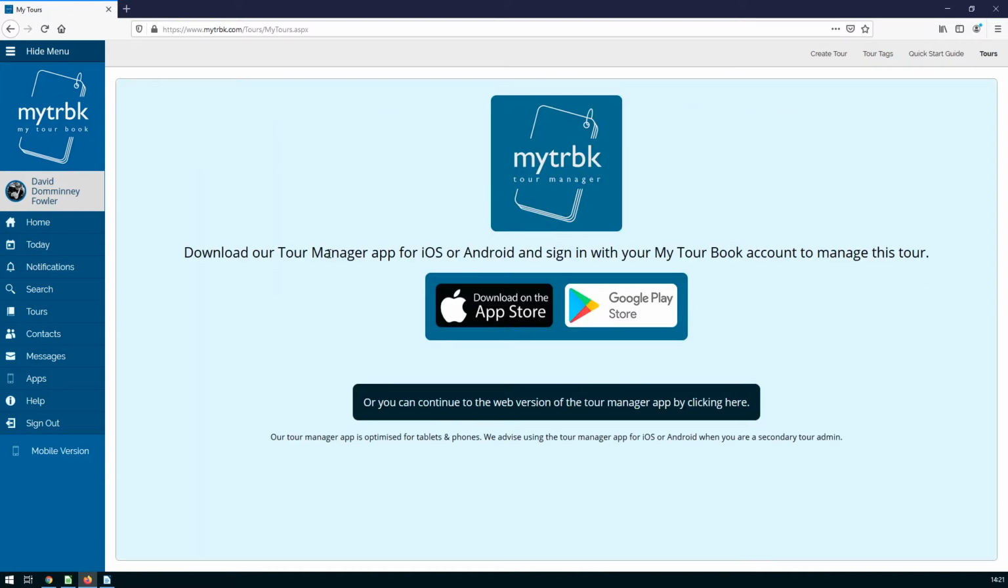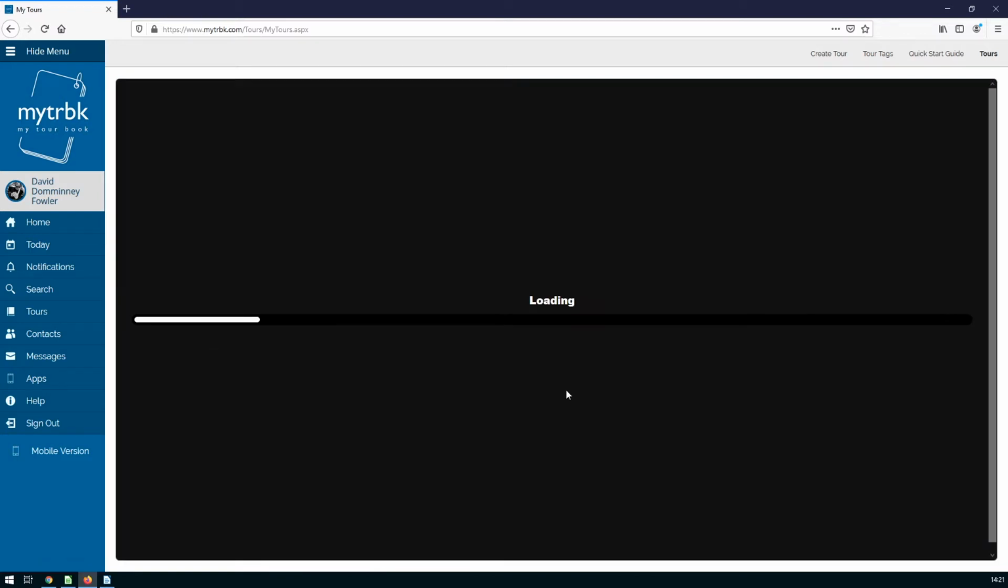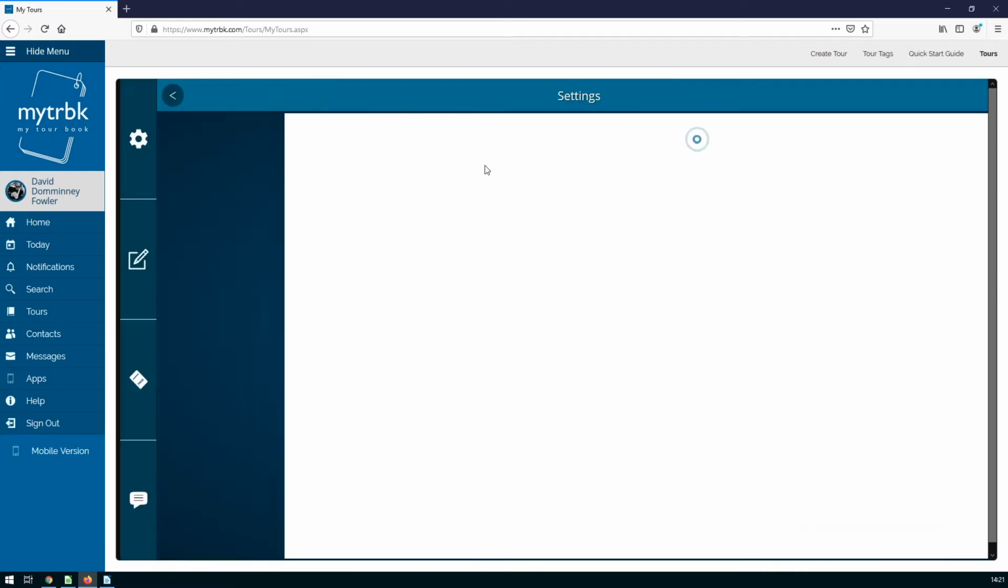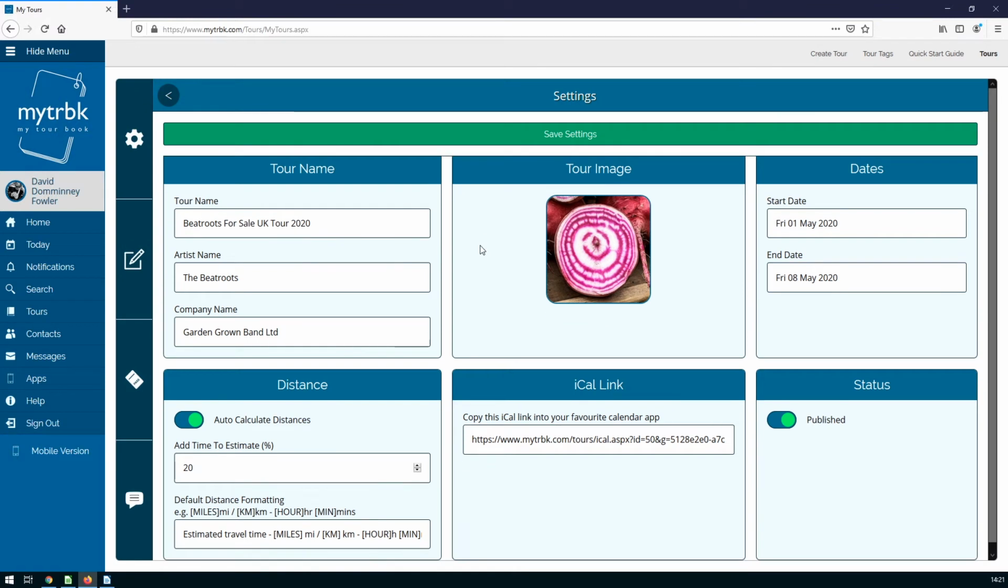And this brings up this page which says download our Tour Manager app for iOS or Android and sign in with your myTRBK account. And you've got the links there to download it from the App Store or the Google Play Store. But if you haven't got your phone or you want to use it via your computer, you can continue to the web version of the Tour Manager app by clicking here. And the Tour Manager app loads in the web browser.